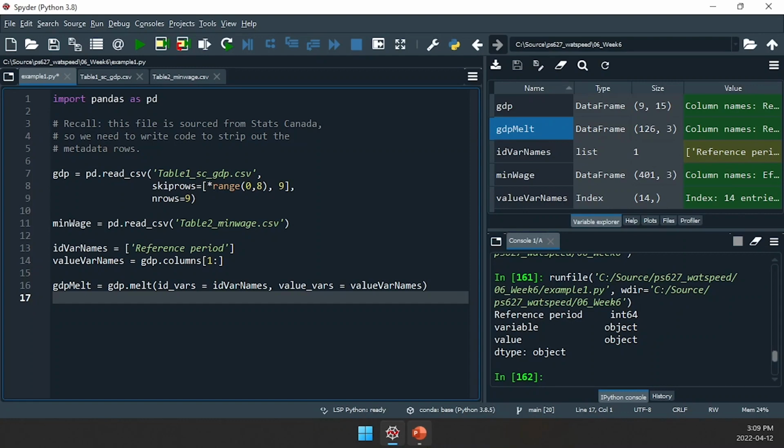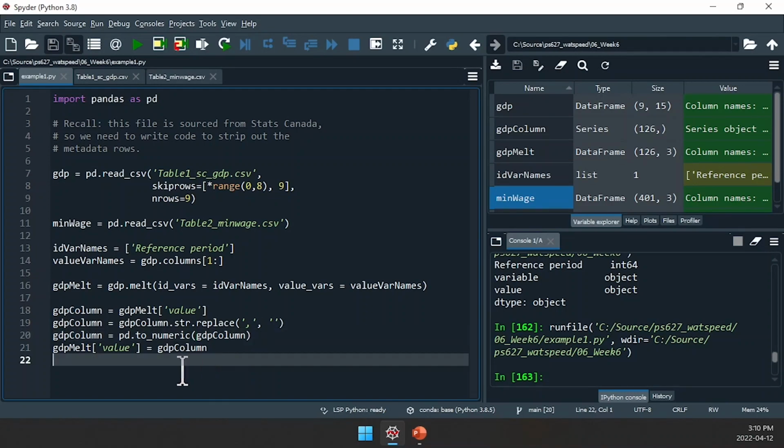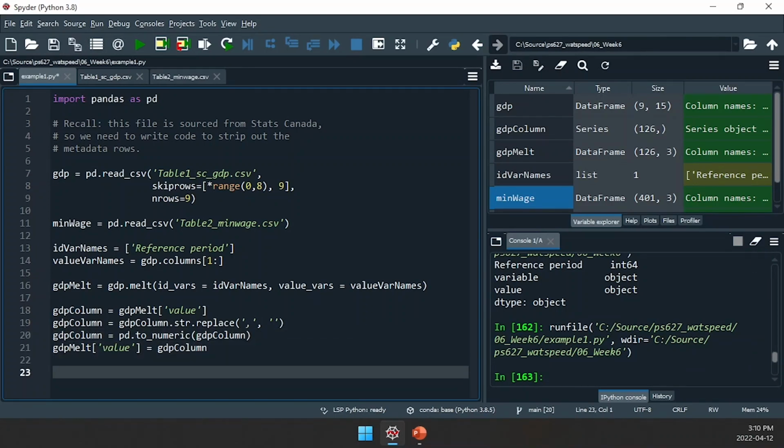Take a moment and try converting all of the GDP values into numbers. This is the same kind of cleaning code that we used in previous weeks. We extracted our GDP column, replaced the commas with empty string, converted the column to numbers, and then put our cleaned column back into our data frame. Now we're ready to join our two data frames.